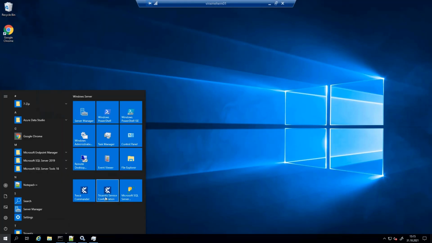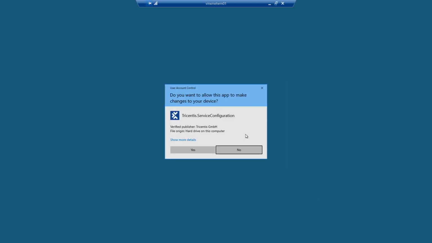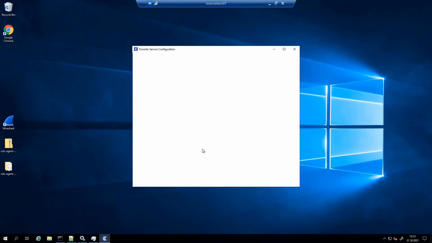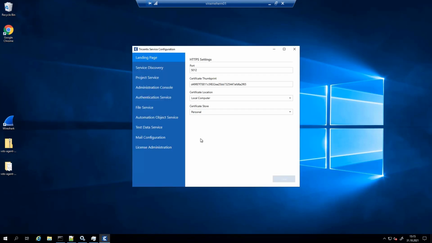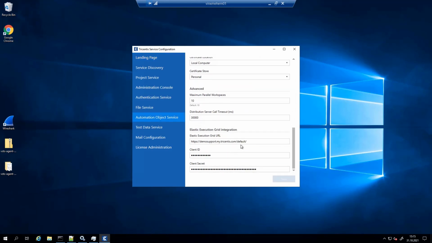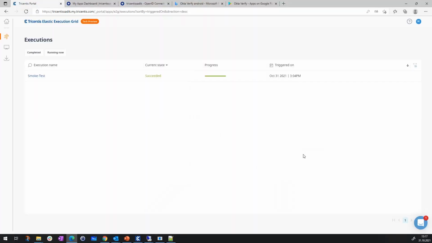What I can do here is select the Tricentis service configuration, and after it opened up, in automation object service, when I scroll down, I will find the client URL configuration again, like we had before. I'm going to change the placeholder to Tricentis Sadik. And I need to enter the client ID and client secret again. As we have seen in the agent configuration, it is now an easier practice for us.